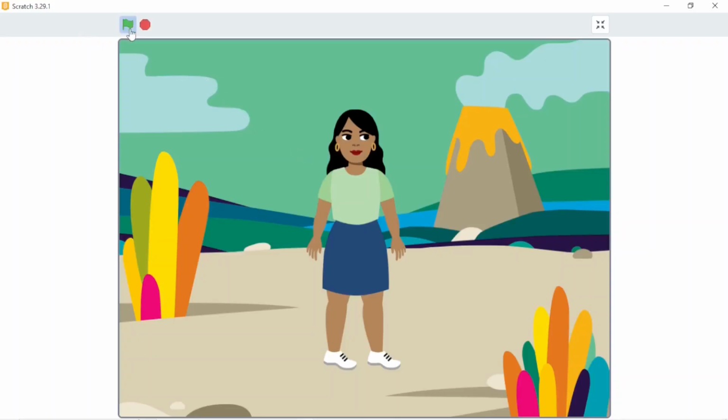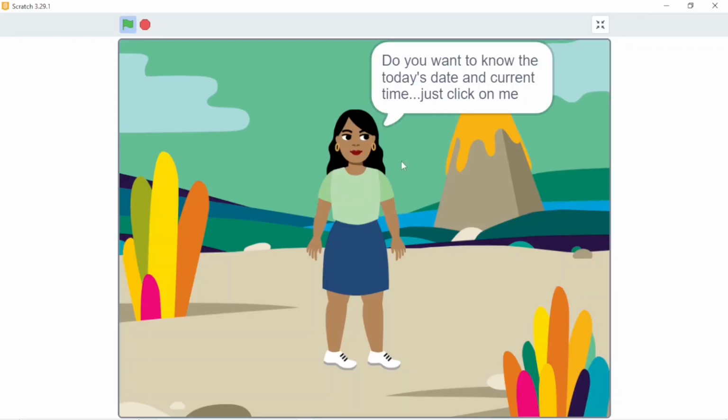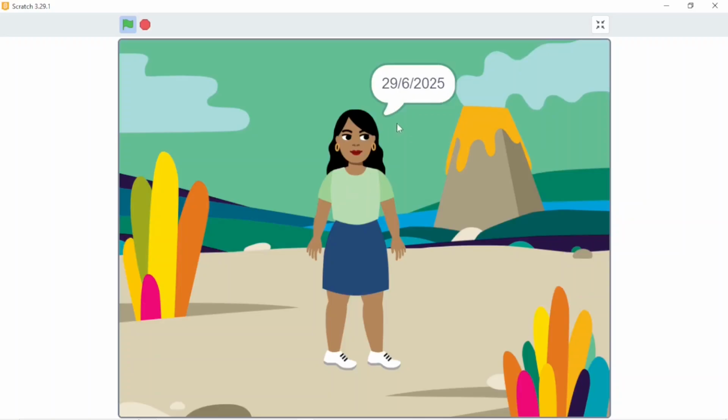Let's see. Hello friends. Do you want to know the today's date and current time? Just click on me. It means she is asking, do you want to know the date and time? Just click on her. Today's date is June 29th, 2025. Today's current time is 12:35 and 19 seconds. This is the date and the current time. The current time is 12 hours, 35 minutes, 19 seconds. Do you want to make this interesting project with me?